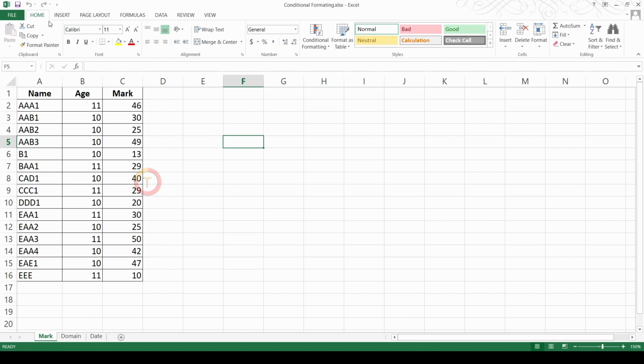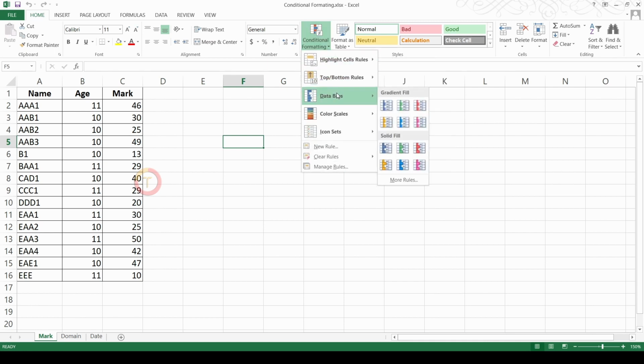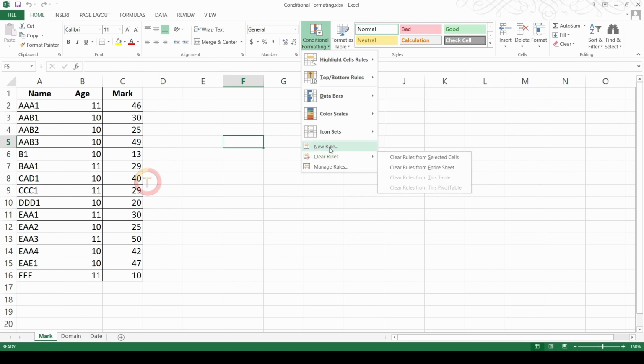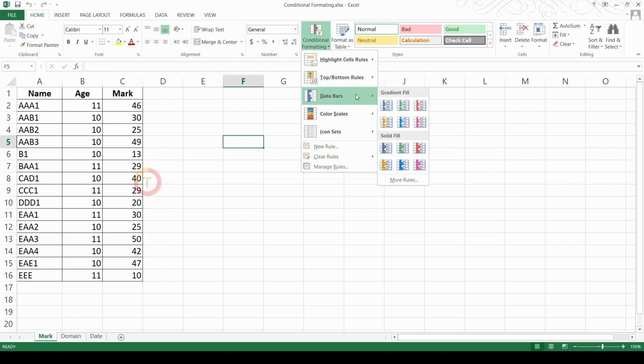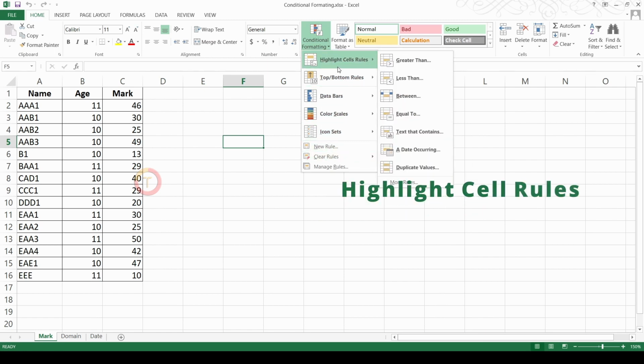You will find conditional formatting in the Home tab. There are a set of predefined rules, and we can even create our own rules. At first we will go through these predefined rules, then we will move on to custom ones. So we'll start with highlight cell rules.